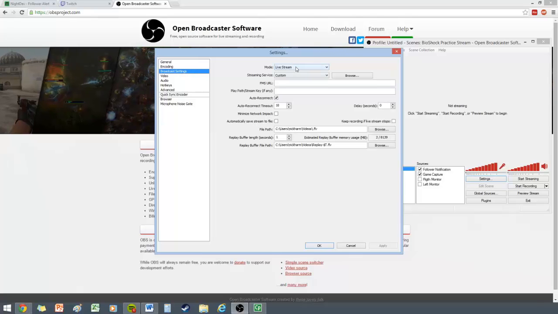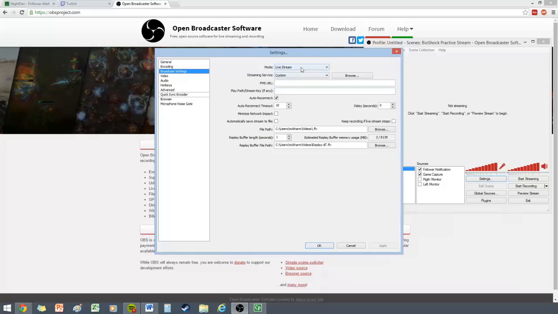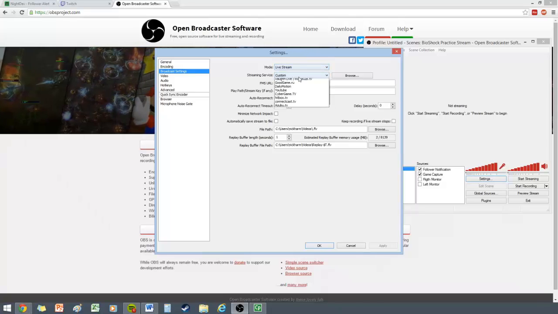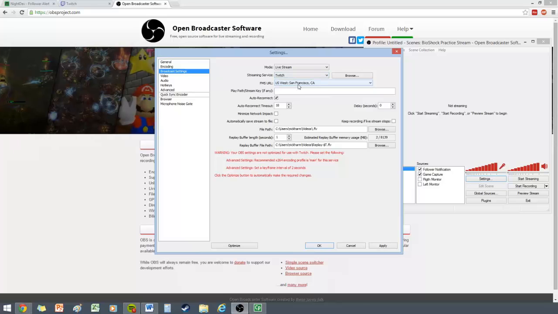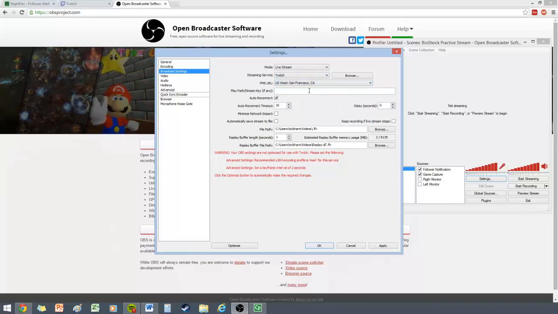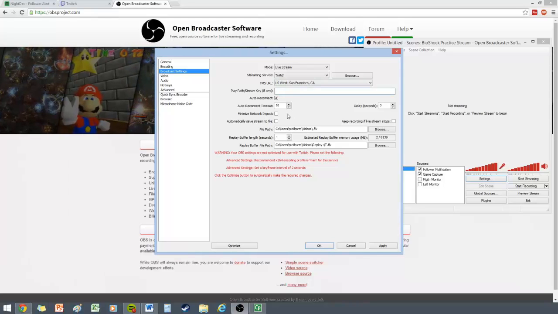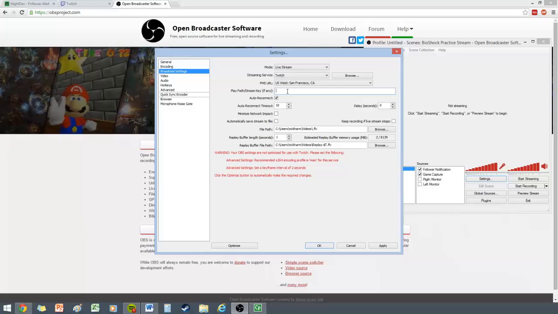So this is where we're going to use that key I showed you earlier. So if you go live stream here, custom service, go to Twitch, of course, choose whatever's closest to you, and for me that's Silicon Valley.